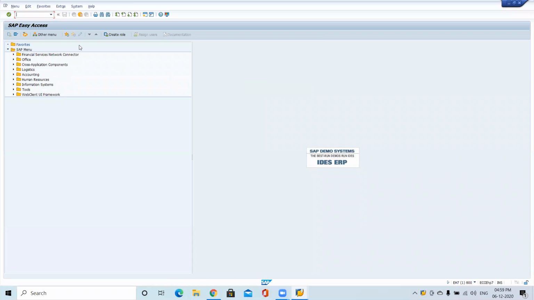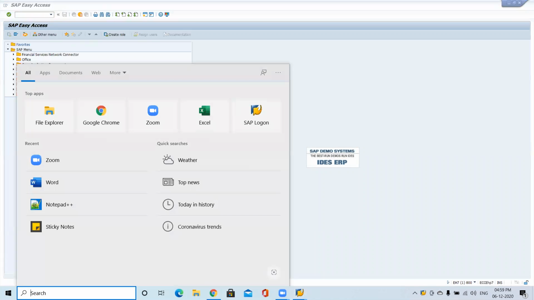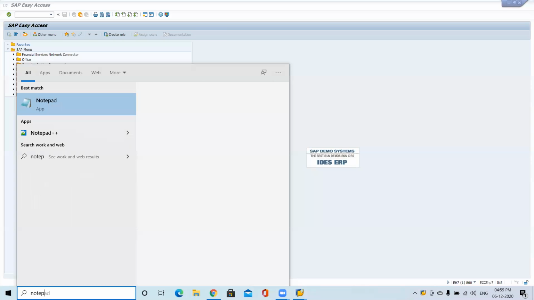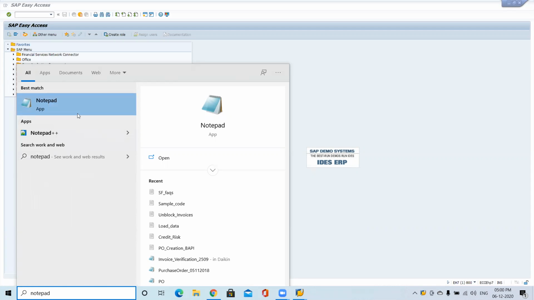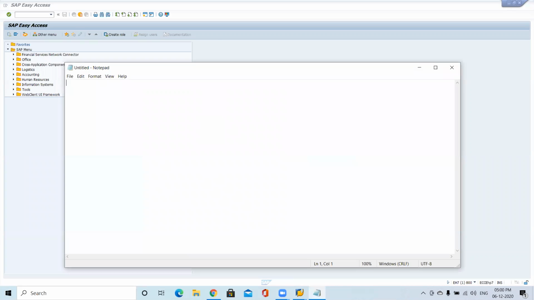Okay. So now I'm going to start with a new topic, BDC. BDC, batch data conversion. So what is this BDC? Batch data conversion. This is a BDC. Okay, this is a completely new topic. So what is this BDC?